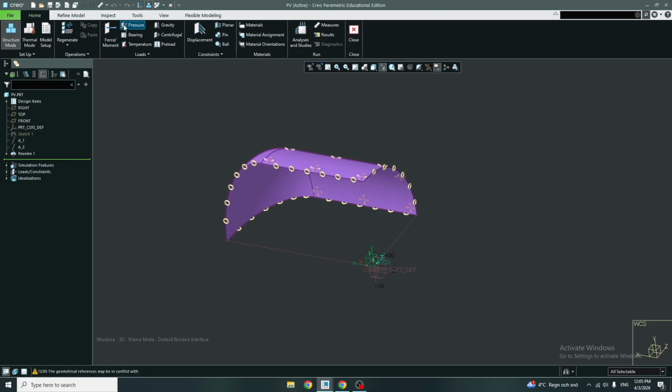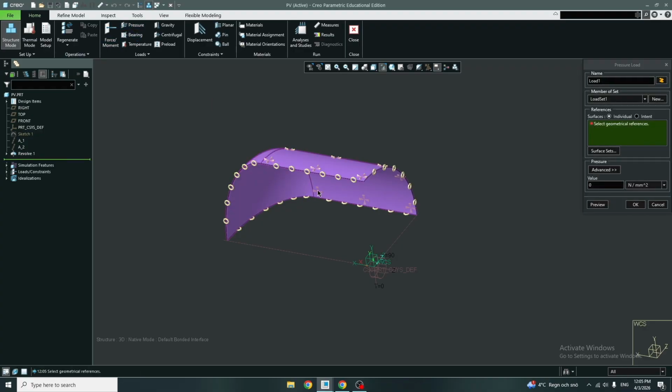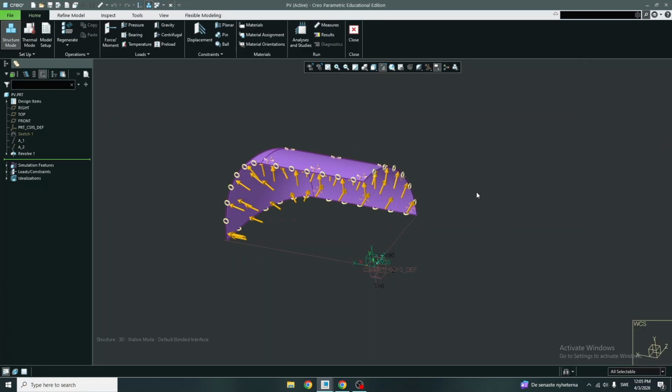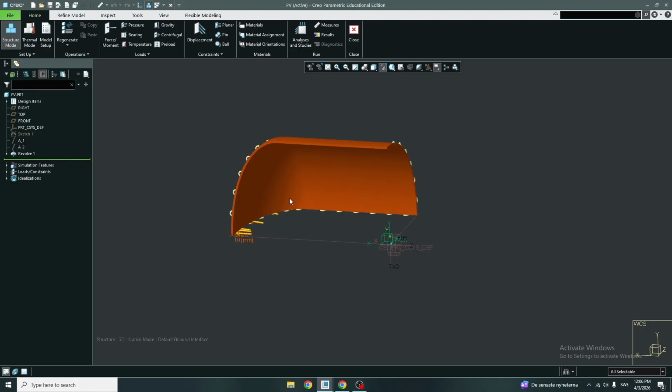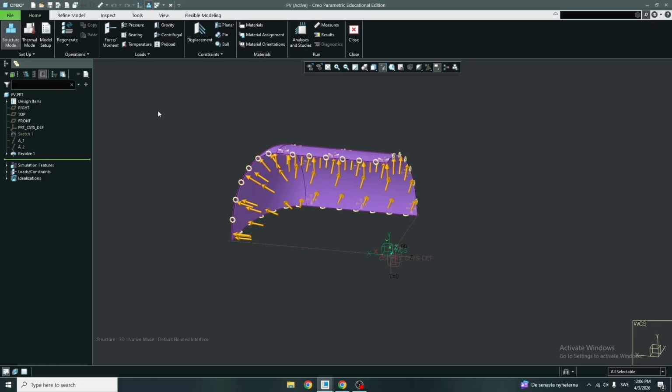Now we're going to apply a pressure, internal pressure, by holding down control, right, -1 megapascal, and now you have the internal pressure. The symmetry, the boundary condition for the cylindrical part, the internal pressure.